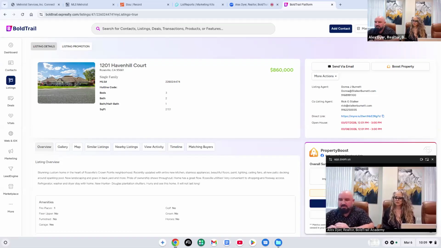And then also I have listing reports, which I'll go over here in a little bit. Listing reports are all your marketing materials, your infographics. It shows all the schools in the neighborhood, all the food, all the parks, all the walking trails, all that. So I'll show that here shortly. But right now, let's just go over picking an open house on BoldTrail.